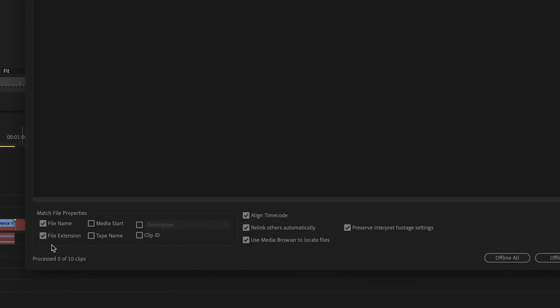If you changed the name of the file, then you need to uncheck file name. If you changed the type of file, for example, if you converted it from a QuickTime MOV file to an MP4, you need to uncheck this option. But if you didn't change the name or extension, you can leave these as is. Leave all these unchecked over here.